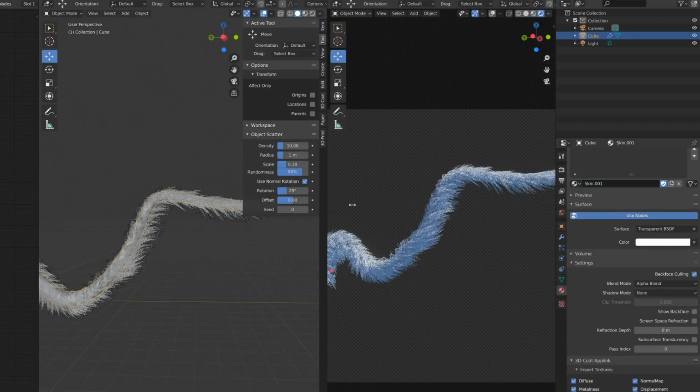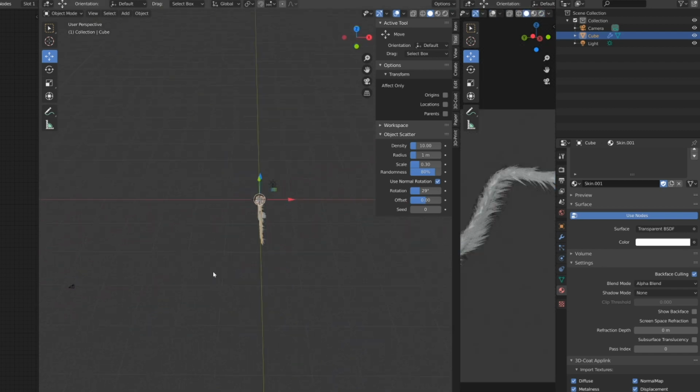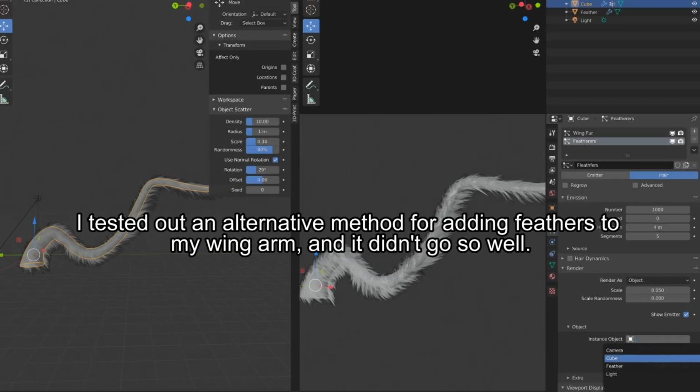So now that that's done, the next step here is to create the feathers and then add that in to the wing. You're going to use the feather.